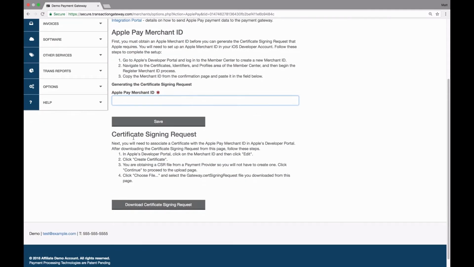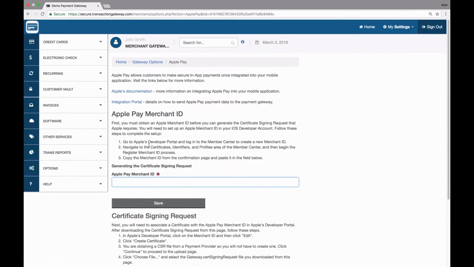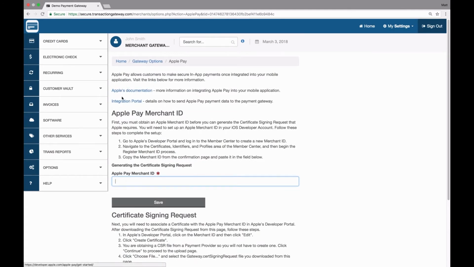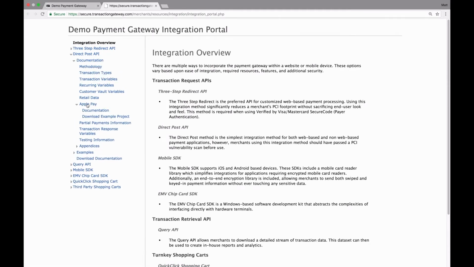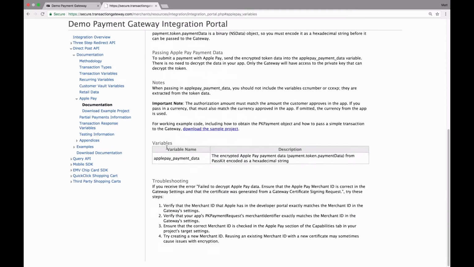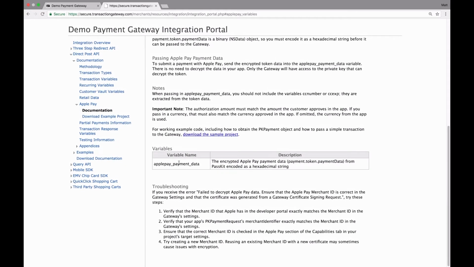And at the bottom, you have our certificate signing request, which you can download and follow these instructions to get it into your app. We also have links to Apple's documentation, as well as our own integration portal, where you can go to Direct Post API documentation, and there's an Apple Pay section with some notes, some information on how to use it with the API, as well as the ability to download an example project.